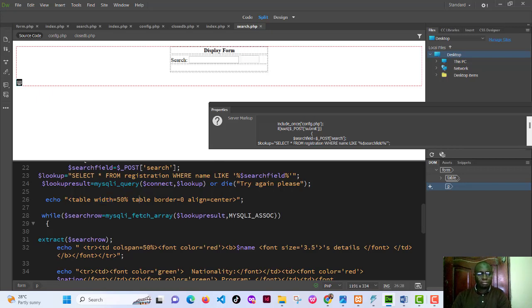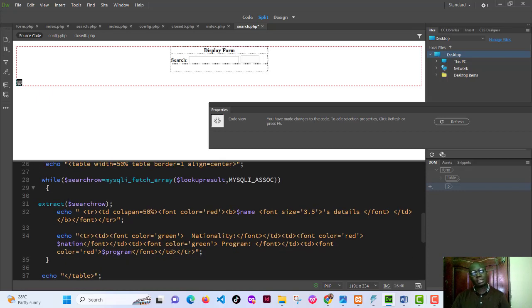Then I want my table to have a border. You can even give it a border, and then you want it to be centered. Then you write a simple loop. This while loop will fetch the data from the database for us. So here you are fetching data from the database.